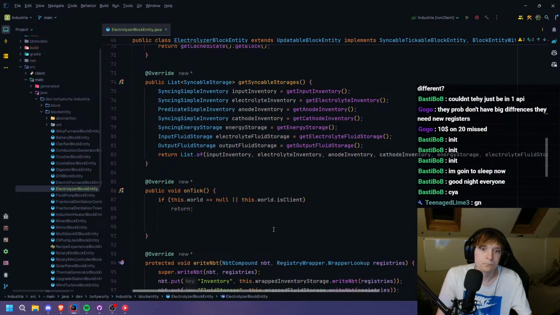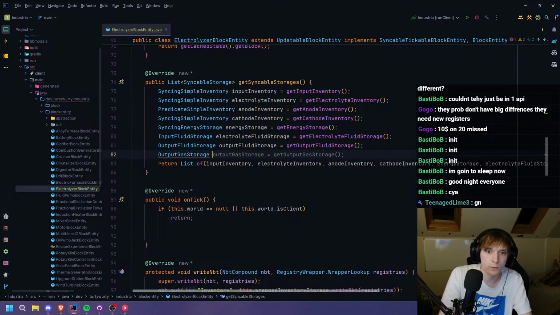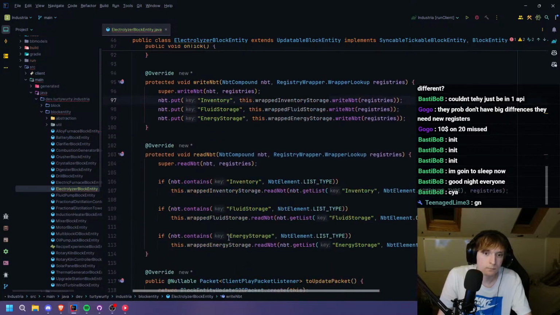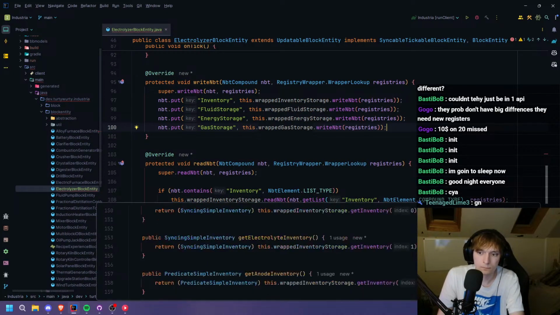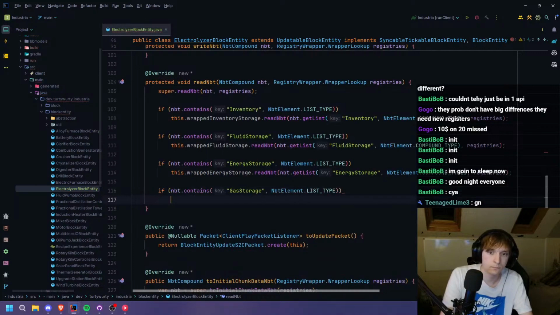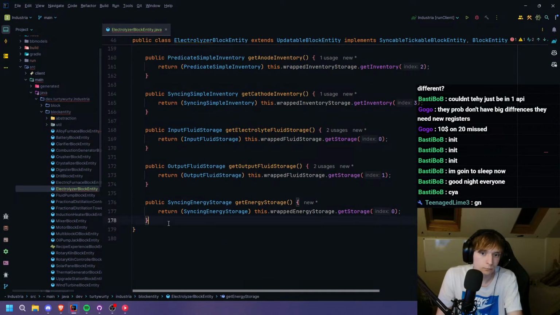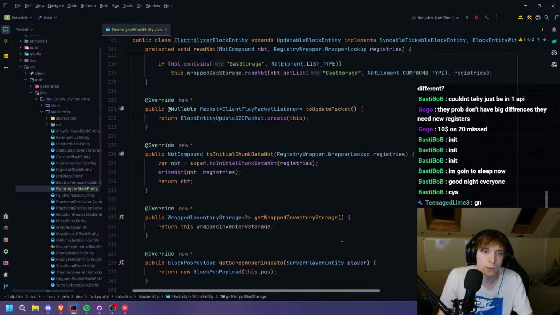Okay. Now the other thing I obviously need to do is just add that here. So output gas storage. And I'll block that. And NBT. Nice. Nice.